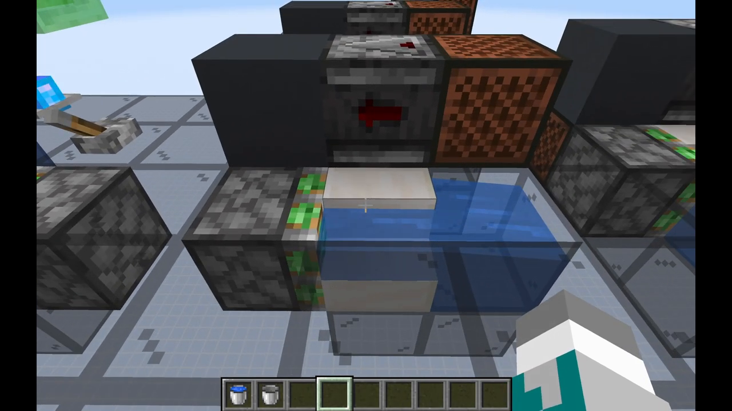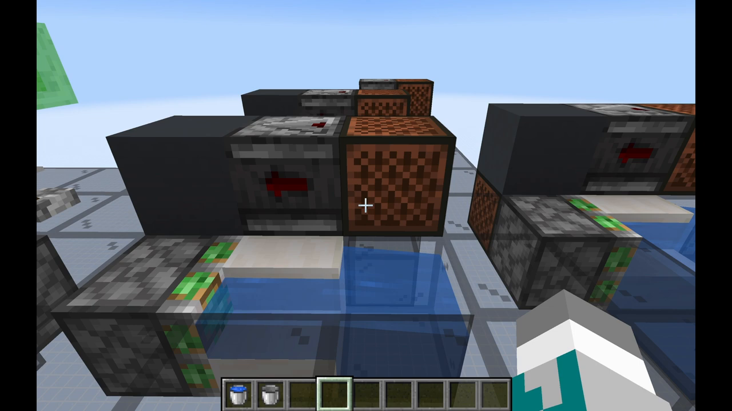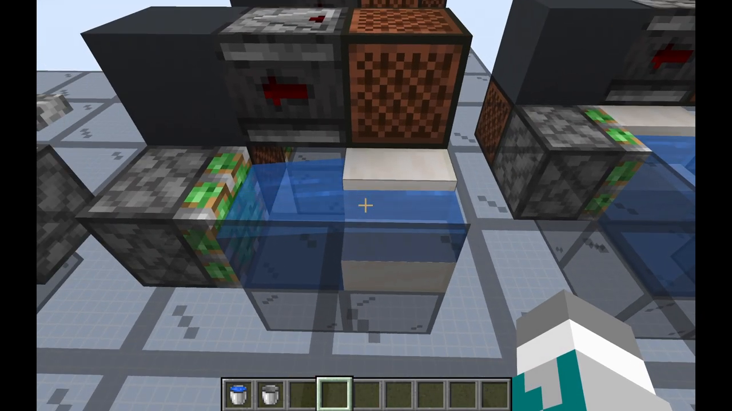And since 1.13, we don't actually need to use any of this frosted ice stuff. Instead, what we can do is sticky piston block dropping with a waterlogged block. Now, sticky pistons are able to drop their blocks if they receive a pulse less than or equal to 2 game ticks. So if I click this note block, we've now moved this water source one block forward.